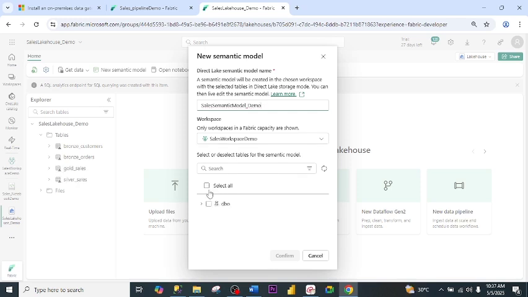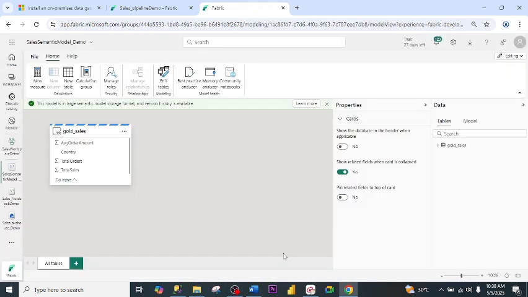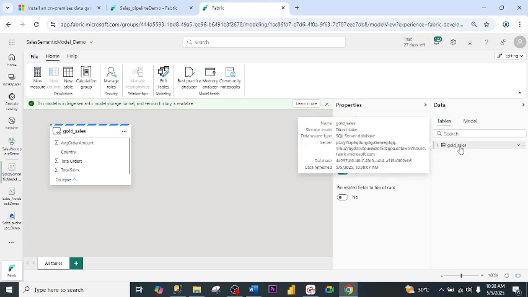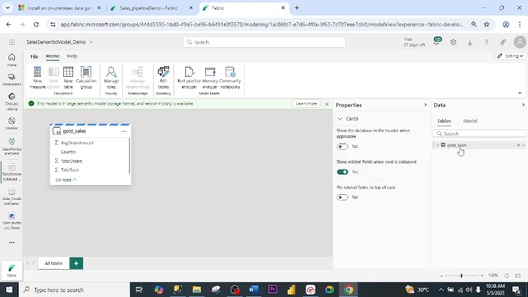I go ahead under dbo, my schema name. I expand this. As you can see, I have tables and also views, but views are not highlighted because you can't create a semantic model using what we have under files. So I tick gold layer, click confirm. This is the semantic model created. So this is the data we have in the gold layer.